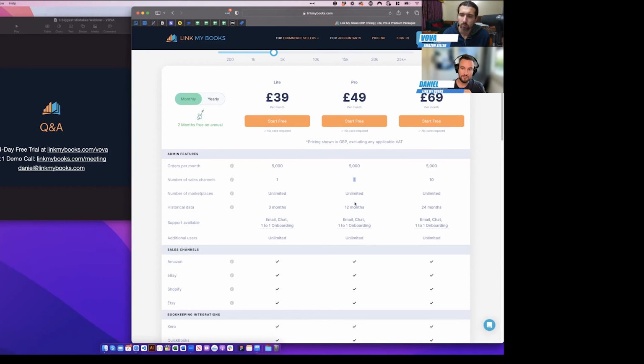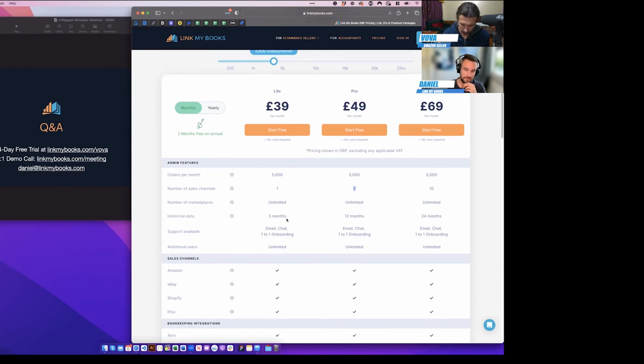So the Pro plans come with 12 months. The premium plans come with 24 months historical data allowance. So you can go back up to 2 years. Even if you're on the light plans, for example, and you've only got 3 months included, we actually do sell one-off packages as well.